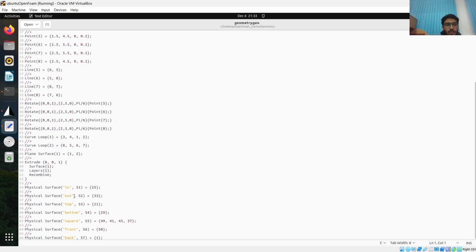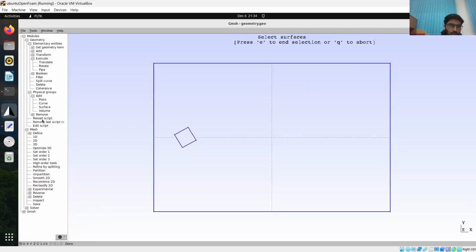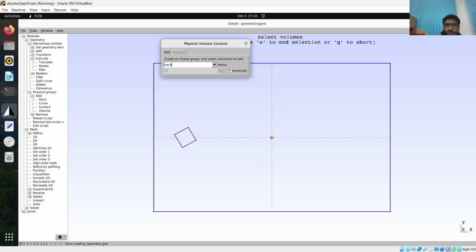Okay, inlet, outlet, top, bottom, square, and front, back. Okay, so now I'm going to save this and reload my script. Now I have added the surface. Now I'm also going to add this volume because this is a 3D geometry. I'm going to name it wall, and then I'm going to click on this wall. So now it is done.